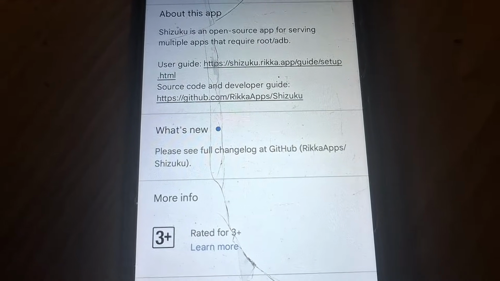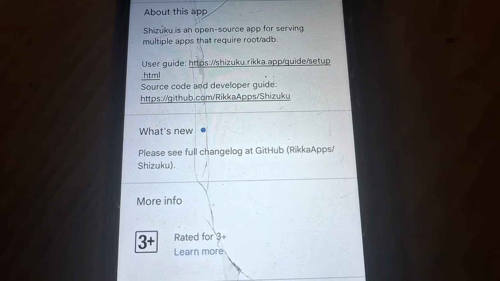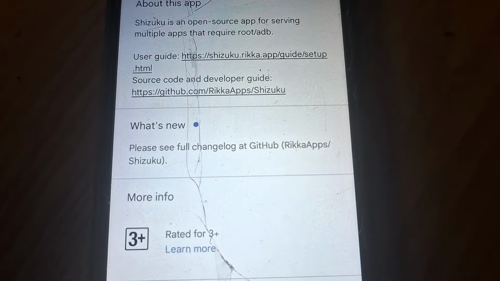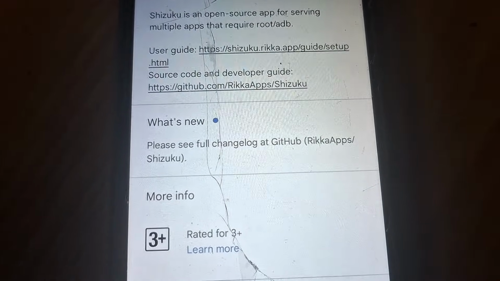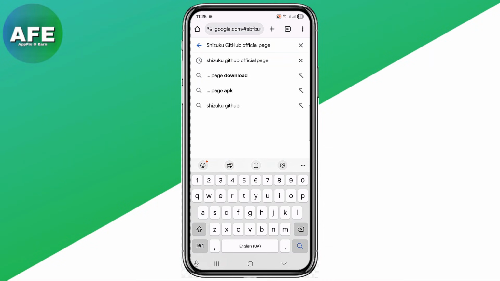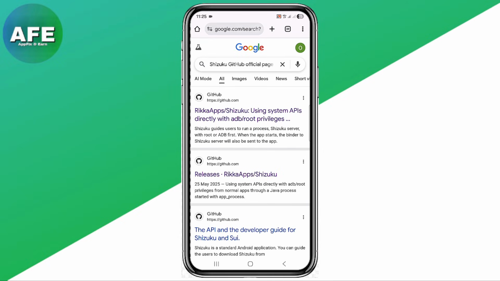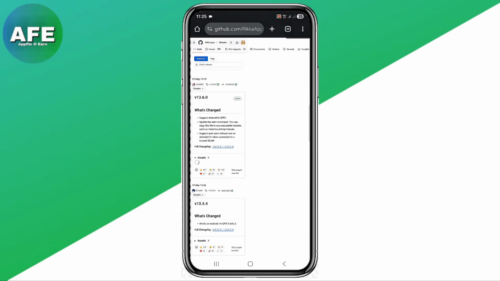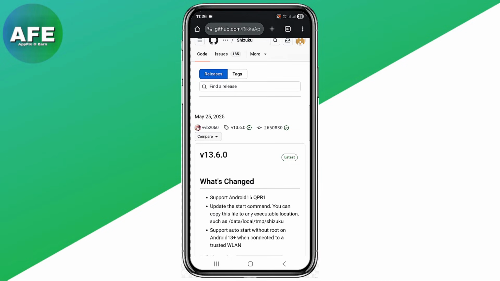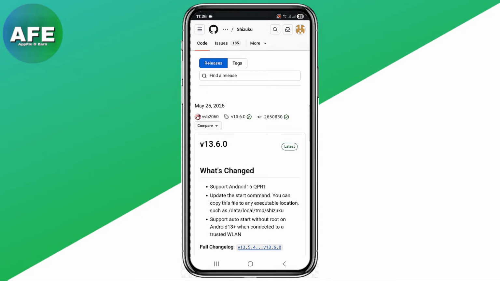You need to go to their official page, which is github.com, and search for the latest release of the Shizuku app on your browser. So let's go to our web browser. Right here, search for Shizuku GitHub official page, then click on the second link. You should understand that this page is maintained by the official Rikka app account on GitHub, and it contains the most up-to-date version of the app that works on newer Android versions. Even the Play Store version comes from this same code base. So you are not bypassing any security, you are using the developer's official distribution.